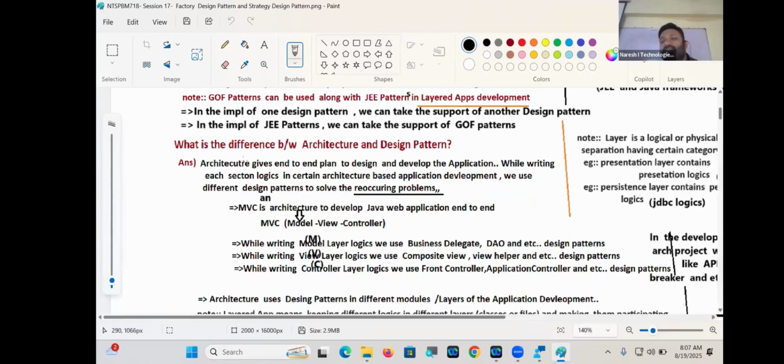Sir, what is the difference between architecture and design pattern? Now it's time to understand the difference between architecture and design pattern. Listen. MVC is an architecture.